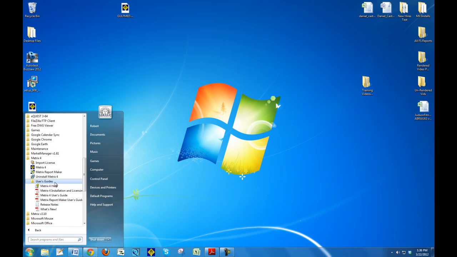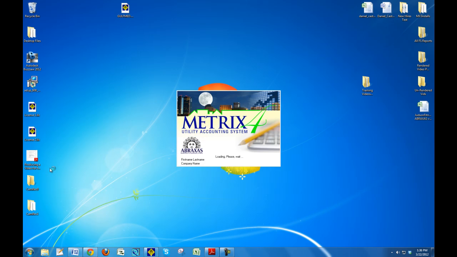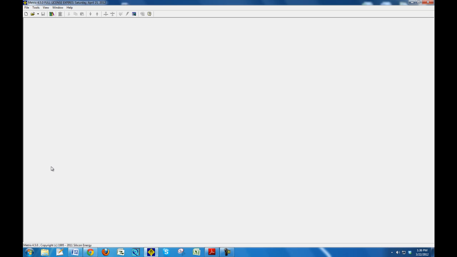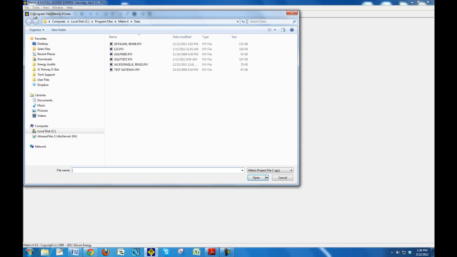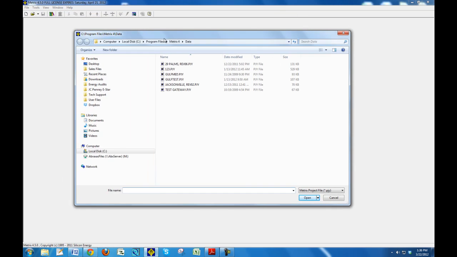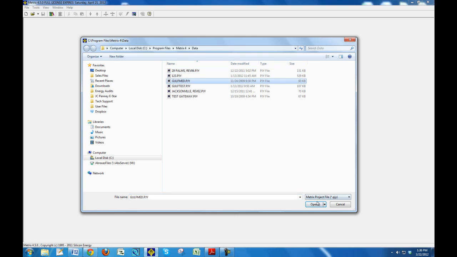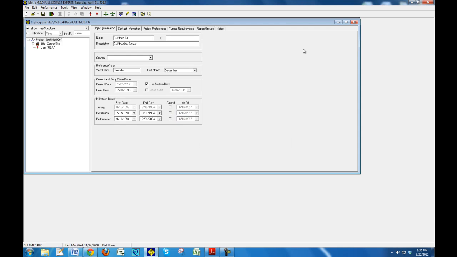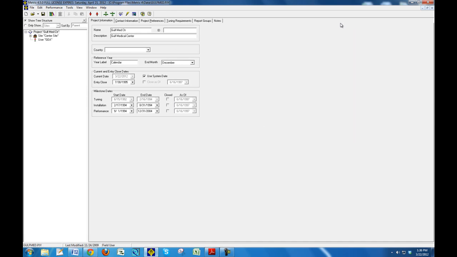Alright, so now that we found those, let's open up the software. First thing we do is open up the GulfMed project, which is a sample project included in Metrix. It's located in the Data folder in the Metrix 4 folder of your program files. And this again is a sample project that we include with Metrix, so you can see what one should look like when it's all set up.